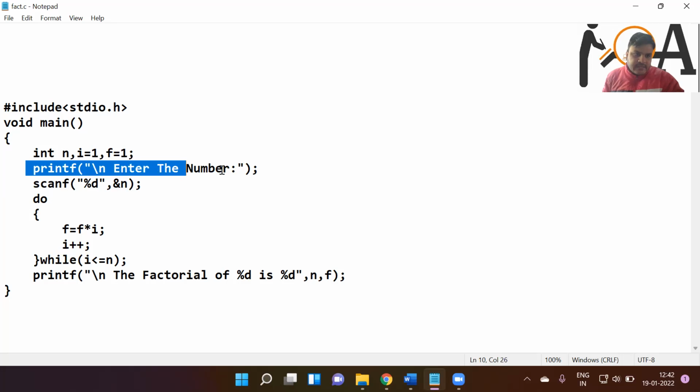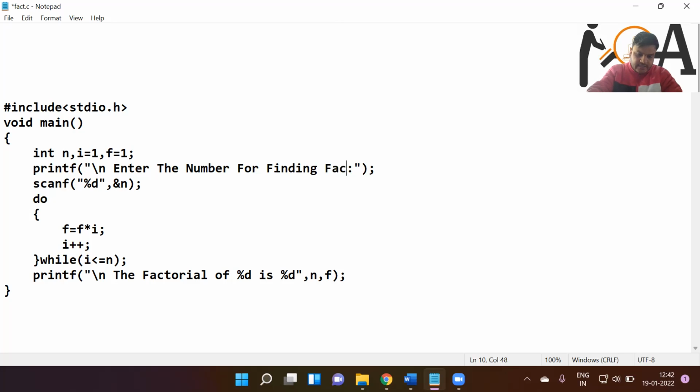Now the user statement is here: Enter the number for finding factorial. Whatever number the user wants to find the factorial of, 10, 15, whatever, he or she can enter that, so that message will be delivered. And here scanf("%d", &n). Whatever number the user enters is going to be stored at the address of the n variable.